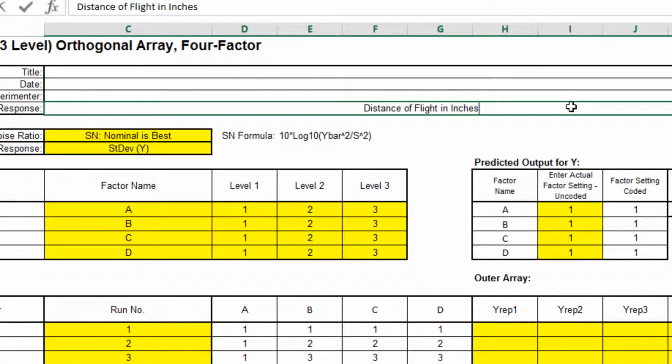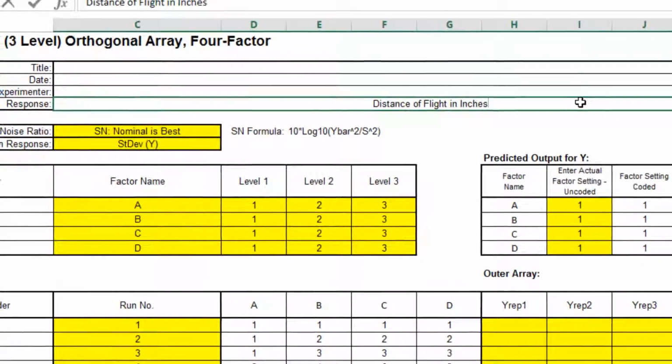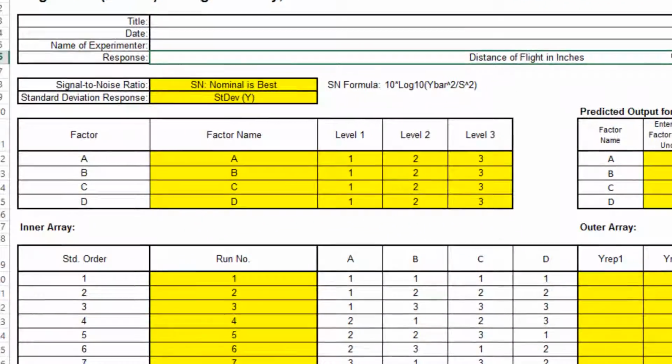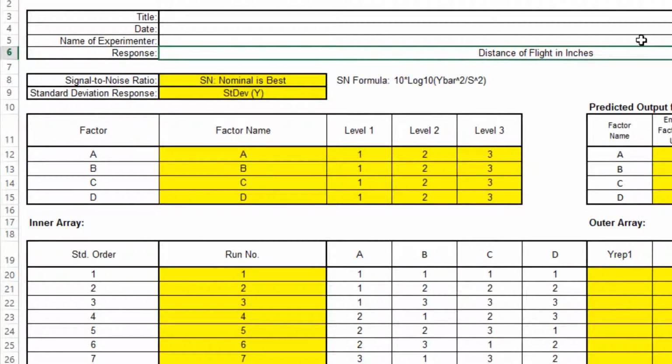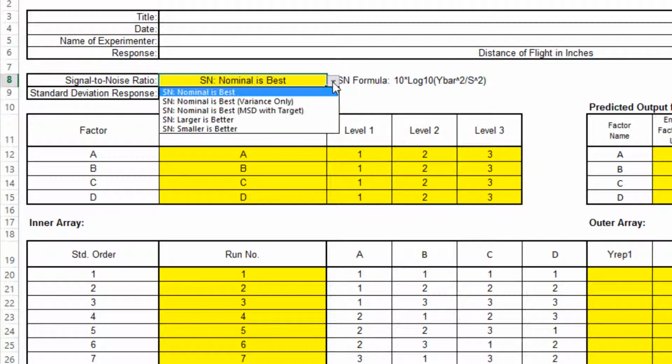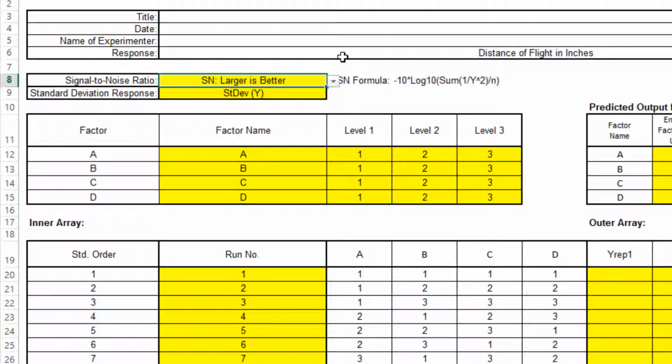The response is distance of flight in inches. Our goal is to maximize distance, so we will maximize the signal-to-noise ratio by selecting SN, larger is better, from the list.